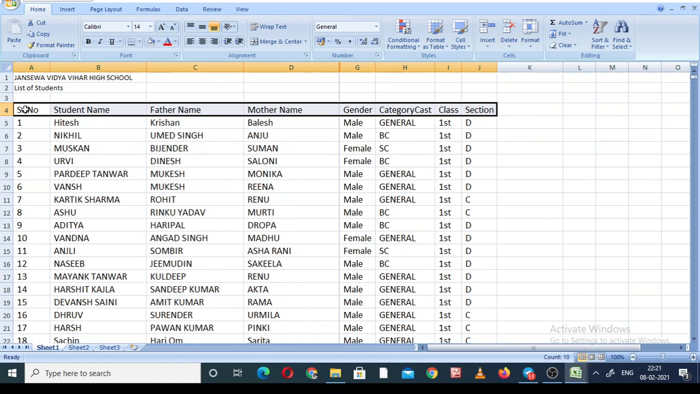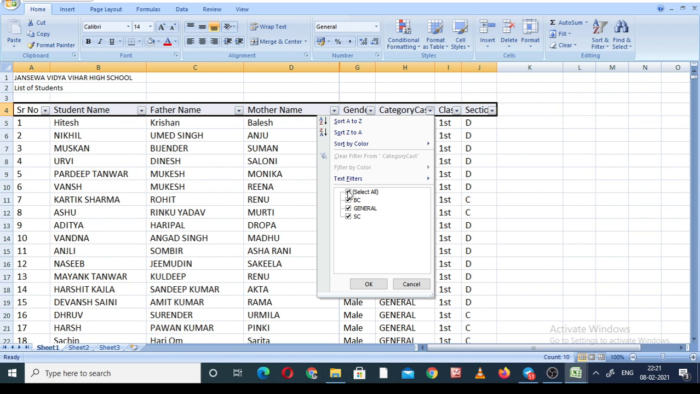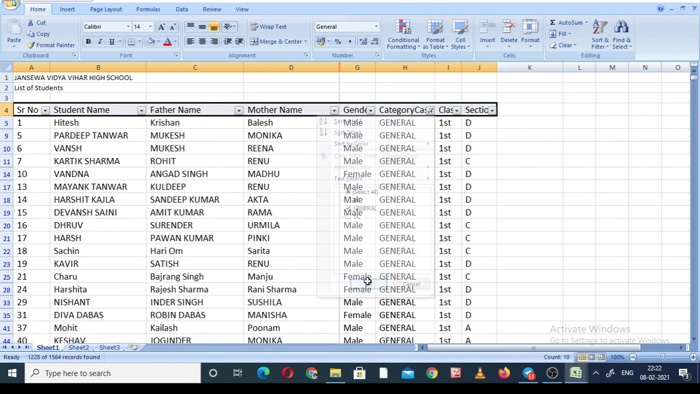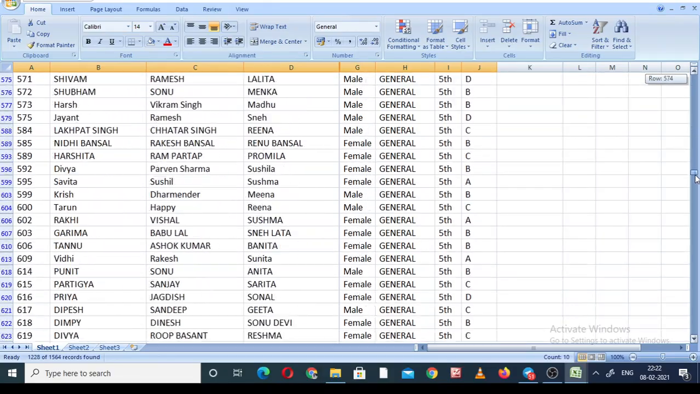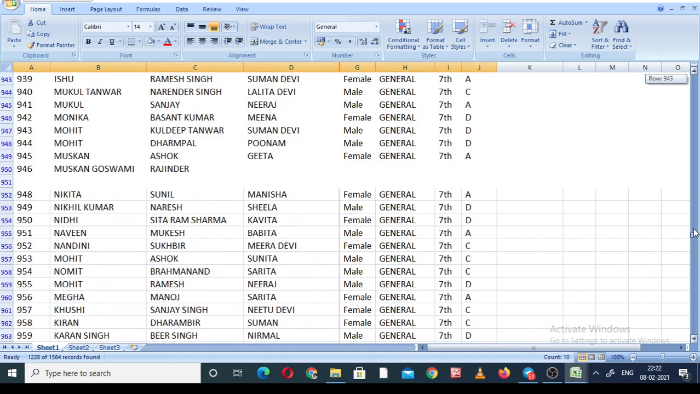The same, again we do one more thing. We would like to find out, of these 1700 students, how many students belong to the general category. Very easy: we go to sort and filter, the filter, then come to the category caste, unselect all, select only the general caste, and okay. See, now all these students belong to the general caste. The SC and BC categories are just hidden.